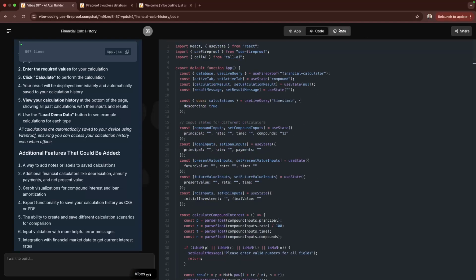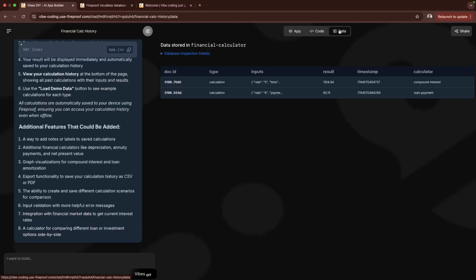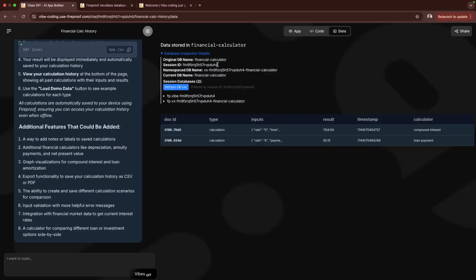So let's see what exists in the data tab. Okay, so it looks like our input is all here. Our calculation. We first started with compound interest calculation, and these are inputs. This is the result. This is the second calculation we did, and this is the result and the timestamp. This is making a lot of sense. It looks like we can also inspect the database more.